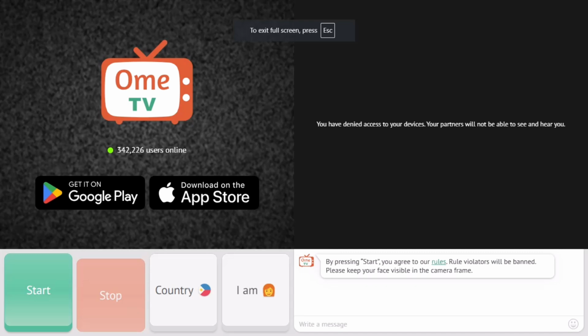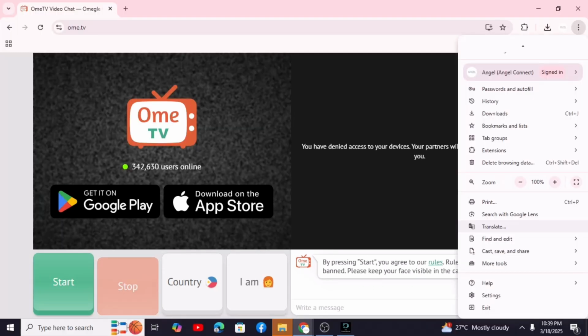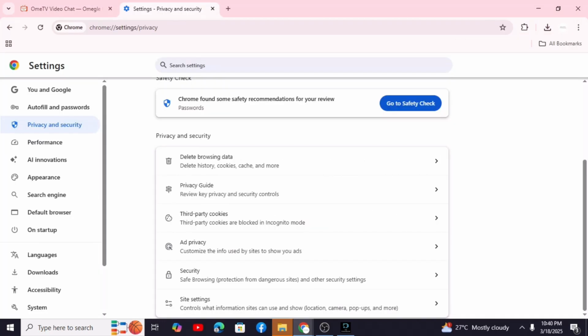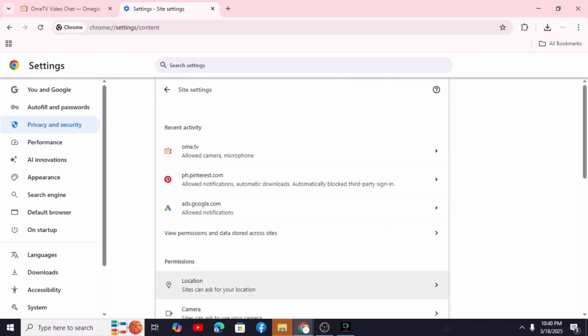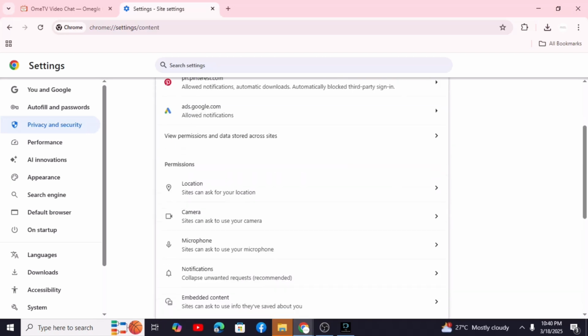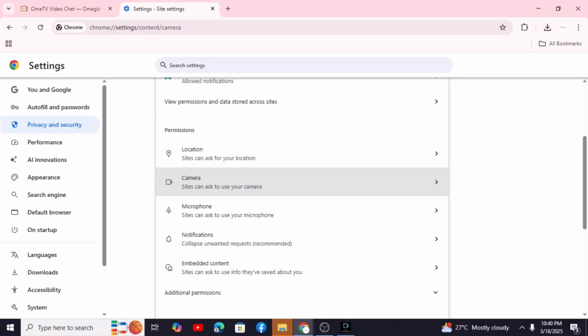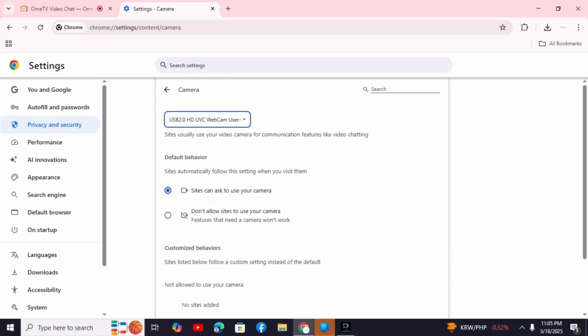Open up your web browser and head to OmeTV. If you see an access denied message, you might need to adjust your browser settings. Click the three dots in the top right corner. Go to Settings, Privacy and Security, Site Settings. Scroll down to Camera and make sure you have selected the correct camera. Usually something like USB 2.0 HD.